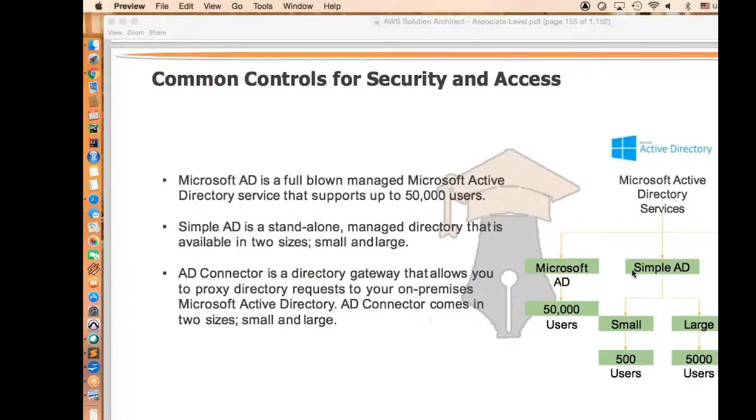So it has all the classifications here with the number of users supported. There is an AD Connector, which is used to connect your gateway, like a directory gateway, to your on-premise Microsoft directory. So if you want to connect your Microsoft Active Directory with the AWS Active Directory, you have to use this AD Connector to establish the connection and get all the Microsoft Active Directory information to the cloud. Okay.